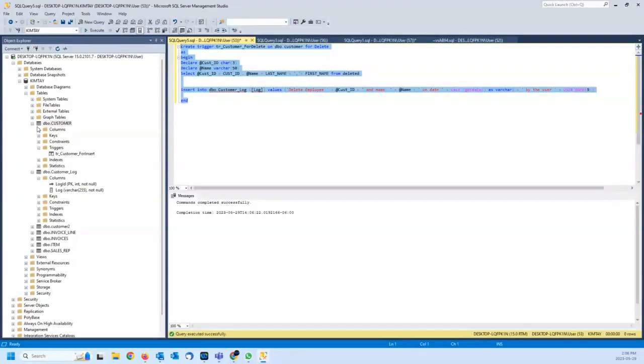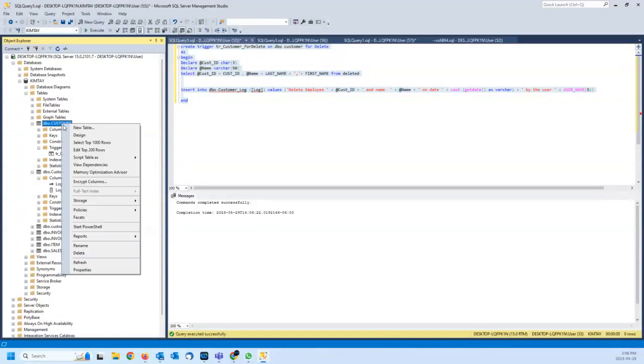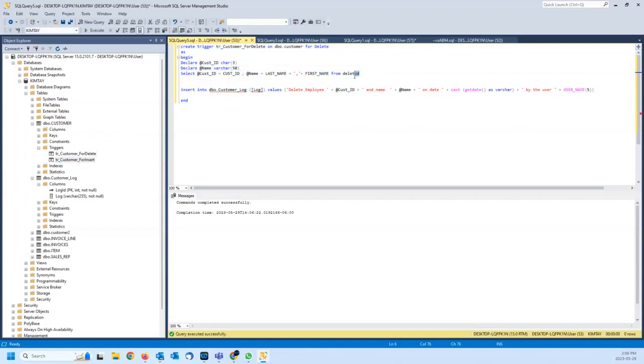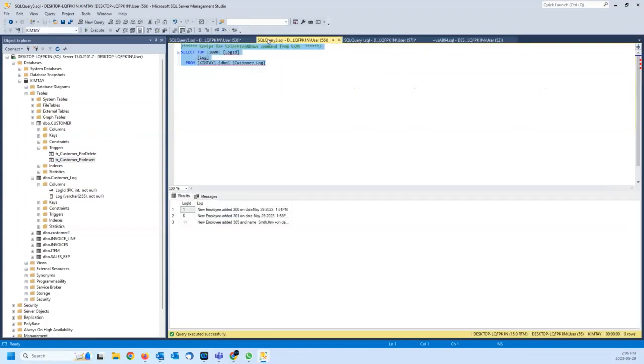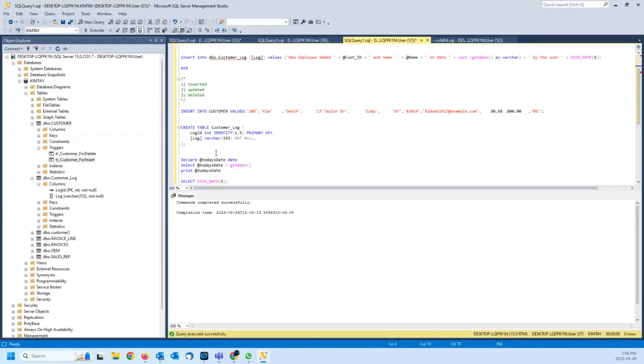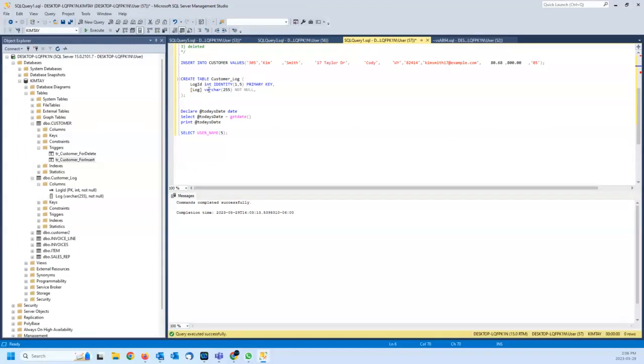Now if I go onto the customer table and hit refresh, I have two triggers, one for delete, one for insert. This is just a name. This is basically capturing everything. So now I'm going to delete an employee. This was for my creation of the log data table, which I'm not going to use anymore because it was done once.